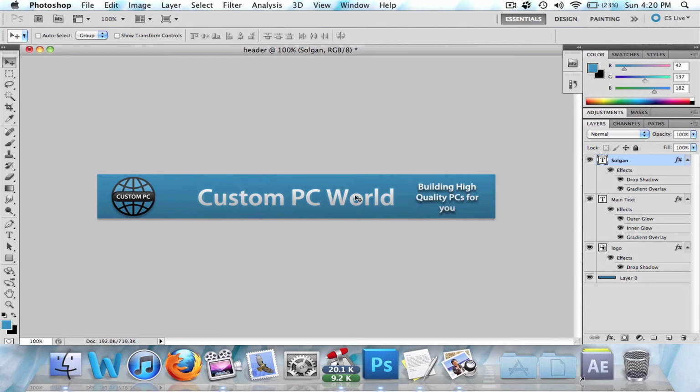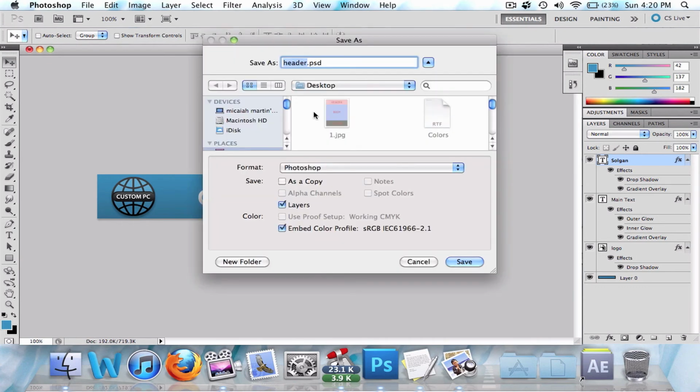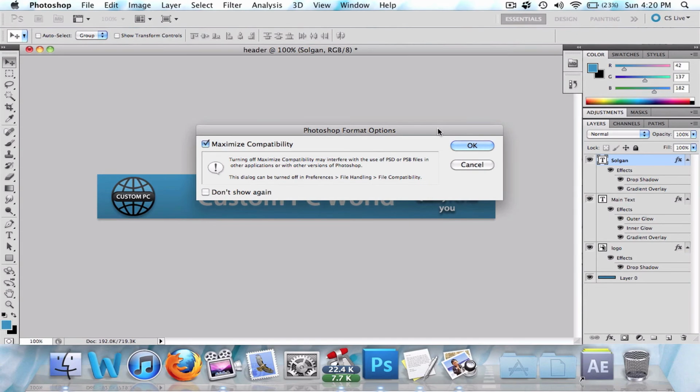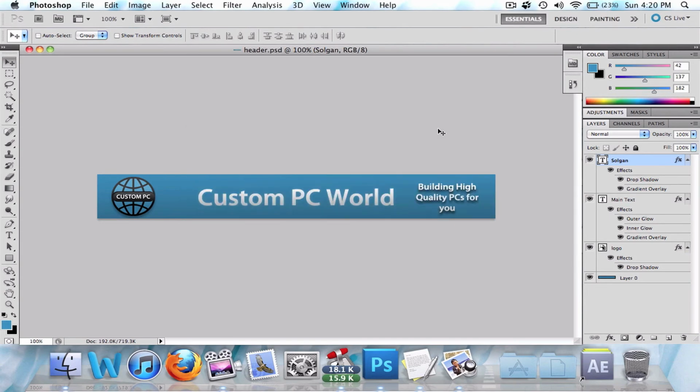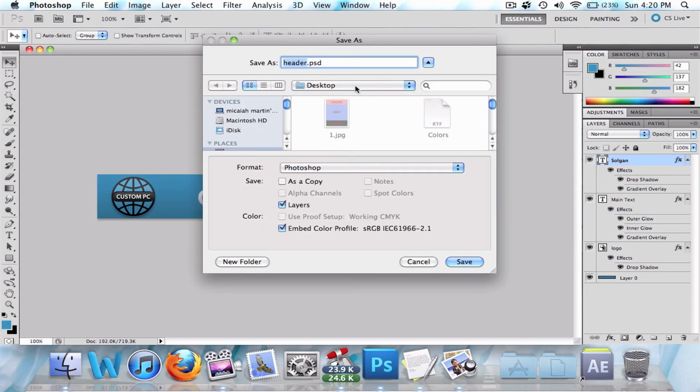Now I'm going to keep this. I'm pretty much happy with this how it is. So I'm going to hit Command S, Control Save, on my desktop as header.psd. Okay. Then I'm also going to save this out as a PNG. Control Shift Save. Header PNG. Save.